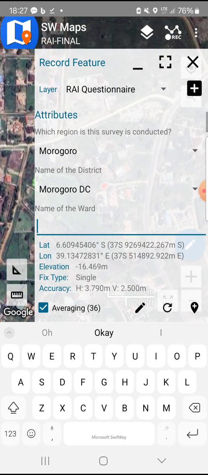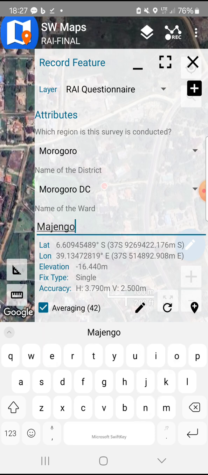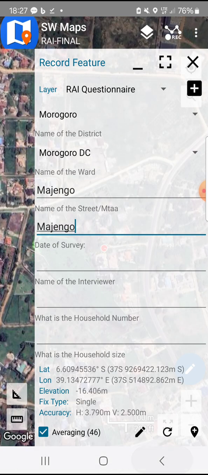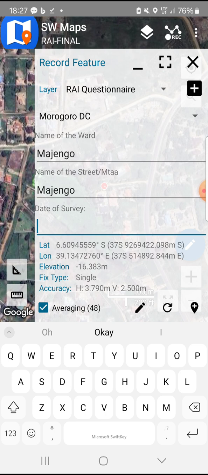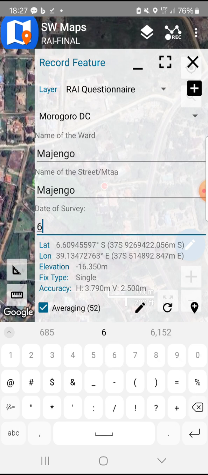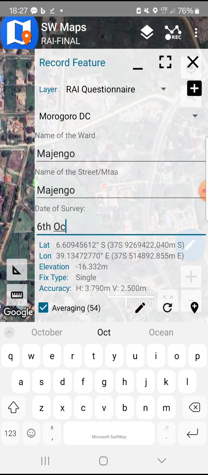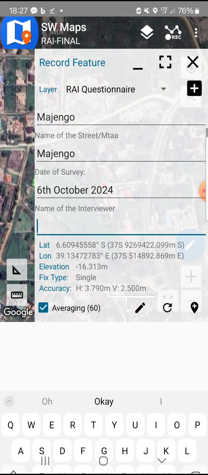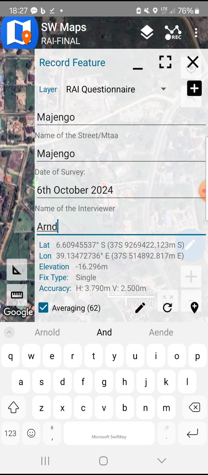Then the name of the ward. If you are asked to interview, what's the name of the ward? Maybe it's Majengo. Name of street or mtaa, maybe Majengo. Then the date of survey: automatically it gives you the date after exporting, but you can always choose to keep it, for instance 6th October 2024. Then the name of the interviewer; in my case it is Arnold.